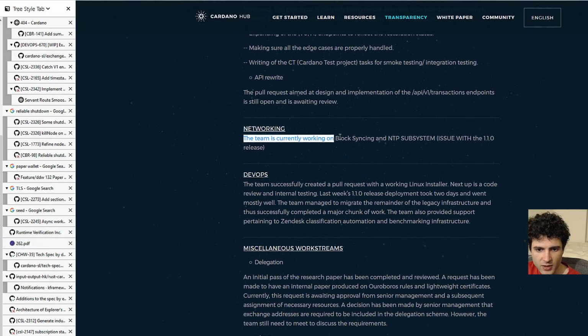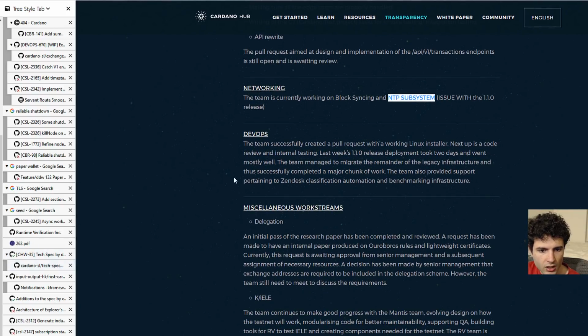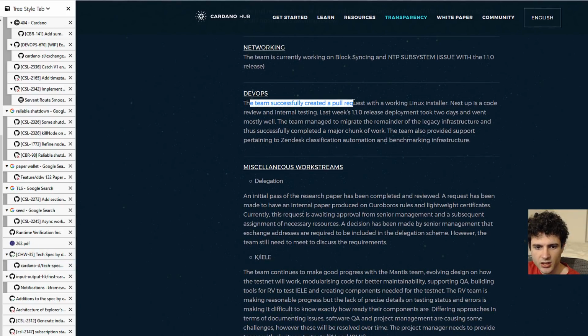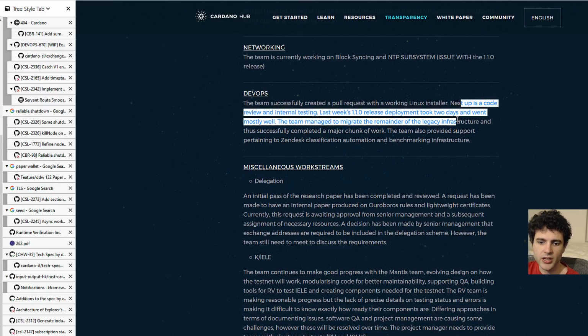Next up, networking. They're talking about the block syncing and NTP subsystem issue. I'm actually not sure where they talked about this. I couldn't find any mention of this on the GitHub repository, but they're working on this apparently. Next up, DevOps has created a Linux installer. I showed this to you guys, I believe last week, where they put up on their GitHub all the installation stuff for the Linux wallet installer, and they're not saying it's working. It should be good. They're doing internal testing and review, and for all the Linux users out there, that should be coming fairly soon.